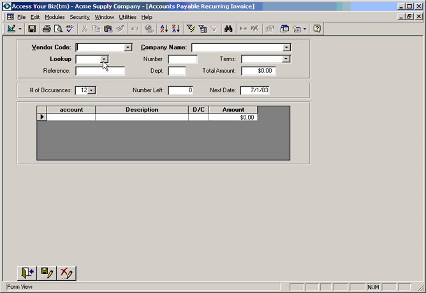If you'd like to look up an existing one, you can hit the drop down box here, or you could use the page up and page down keys on your keyboard. Page up and page down.